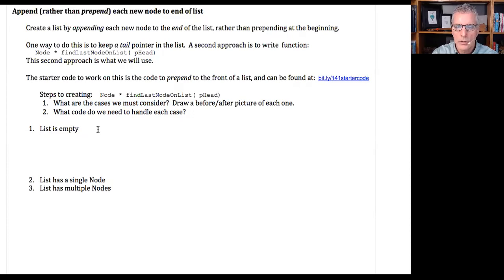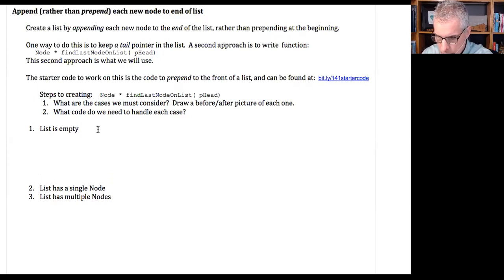Let's start out where the list is empty. So the list is empty, so we'll draw a little picture of the empty list. And in our case, we've got the head pointer that comes in here. So we've got pHead that's being passed in right there. And so if the list is empty, we would have pHead as our pointer, and the pHead pointer is null, like that.